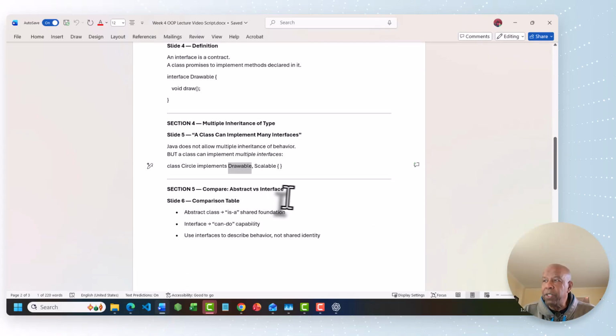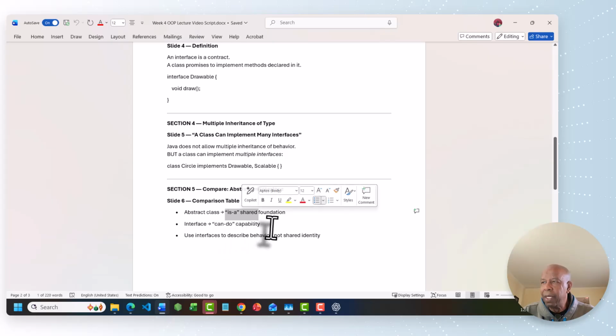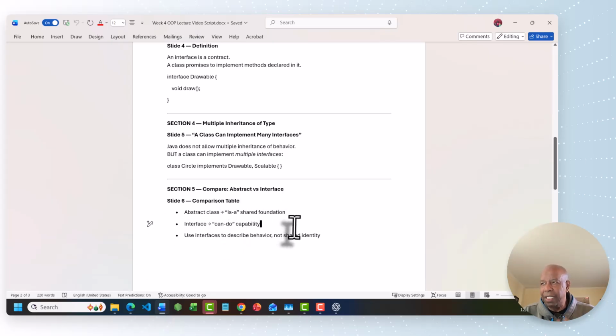Comparing abstract versus interface. Here we have an abstract class, where you hear the term "is a": we have an object, and this is something. Versus an interface, which is "can do". An interface is a method; an abstract class is an object. If we need multiple functionalities and we can't get that from one object, then we want to use interfaces and let the interface control what the activity is going to be.